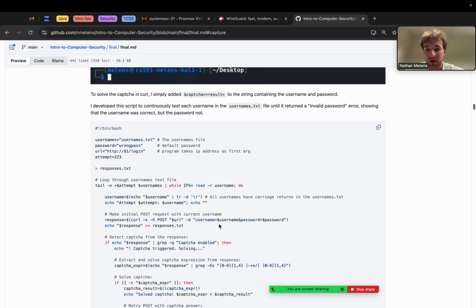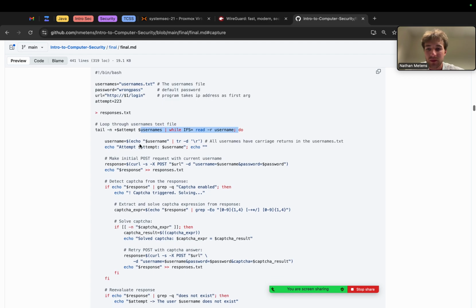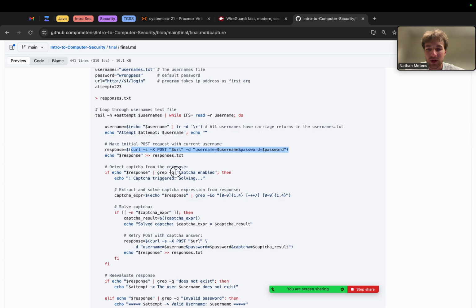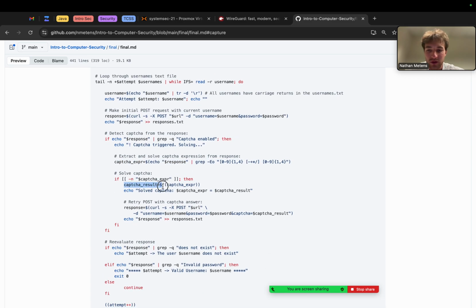So I created a script that took many, many attempts. And what it does is it loops through the usernames here. And for each username, it curls the web server, and it uses a username and then a random password. And then it checks if the CAPTCHA is enabled, and if it is, it parses out the CAPTCHA. And then it's the mathematical equation here using grep. And then once you get that mathematical equation, you can solve it using this with the CAPTCHA expression.